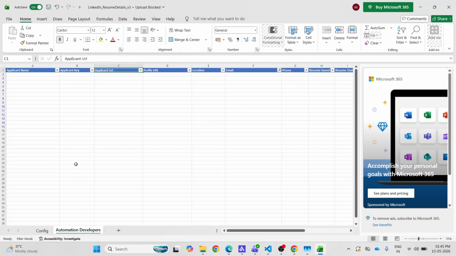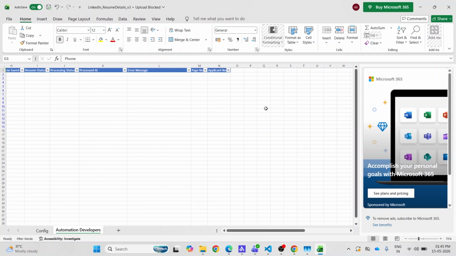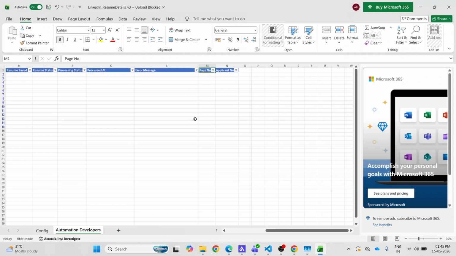Now let's look at the Automation Developers worksheet, where all extracted candidate details will be stored. This worksheet contains columns such as applicant name, applicant key, applicant URL, profile URL, location, email, phone number, processed at, error message, page number, applicant number, and other required fields. These columns help organize all applicant information in a structured format. For example, recruiters can later filter candidates based on specific conditions. The error message column is useful for identifying profiles that could not be processed successfully.